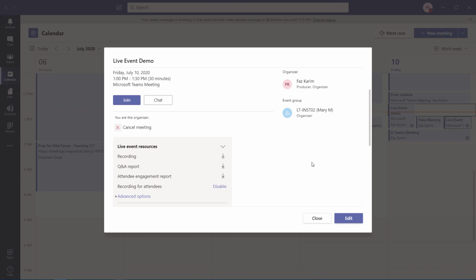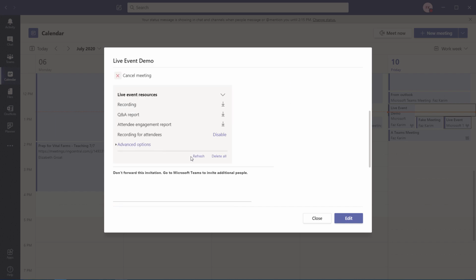Alrighty, now that the live event has finished and the presenter has presented and the producer has helped that presenter do that, again, we could have more than one presenter. I want to point out that the live event resources are available at the end of the presentation. You might have to hit refresh if you're on your calendar and not seeing it there.